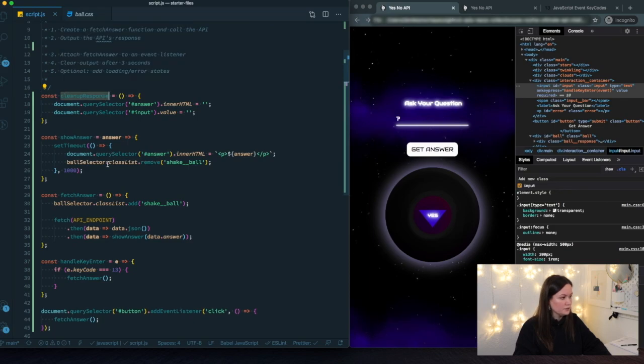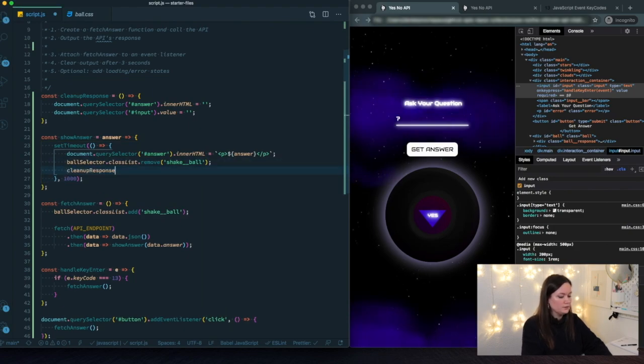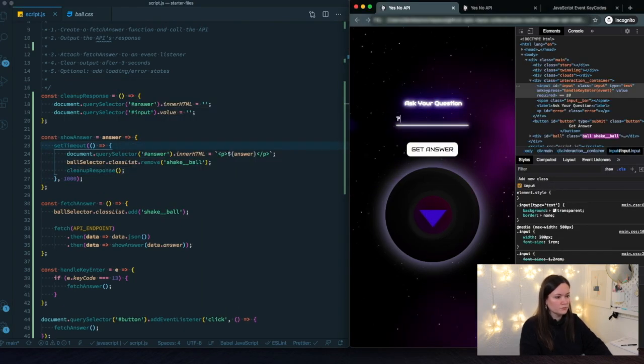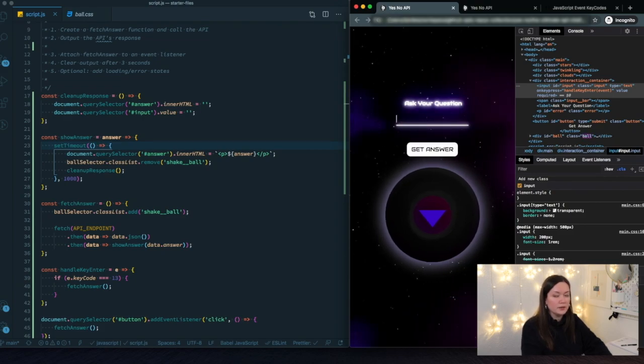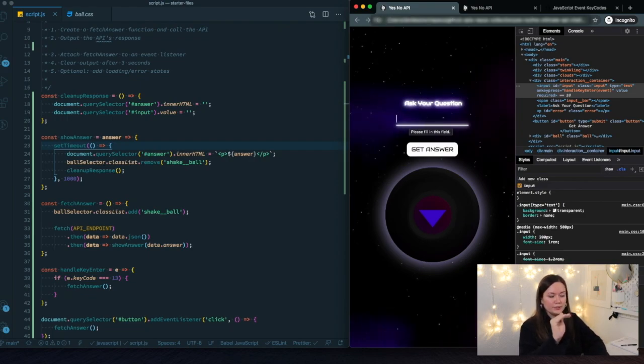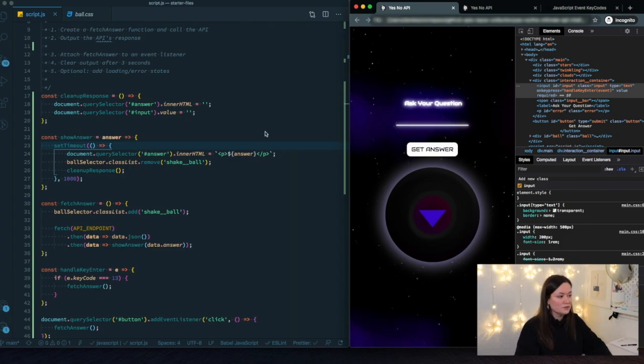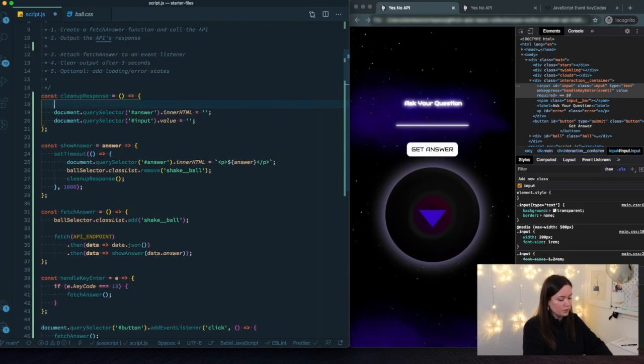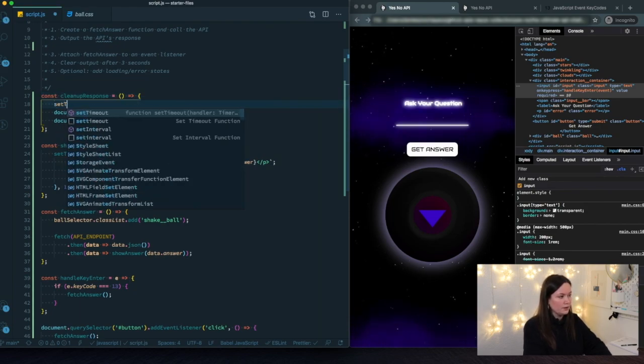Let's call this function somewhere. Let's maybe say, after we shake the ball, let's clean it up. You see, if we do something like this, it shakes the ball and removes it. So since it's all in the same order, it shows the answer, it shakes the ball, and then it clears the answer. We don't get to actually see the answer. Another solution for that would be actually in cleanup response, where we create a setTimeout.